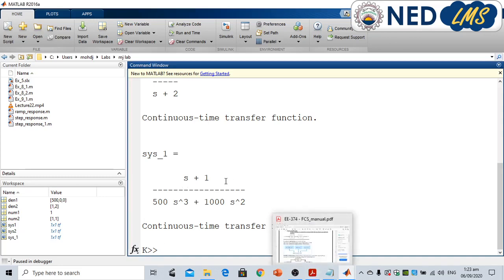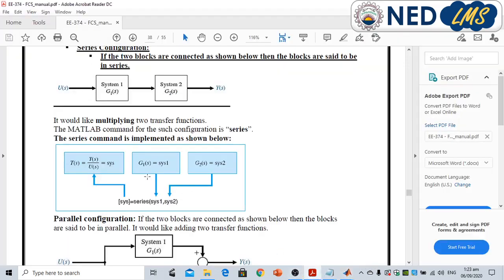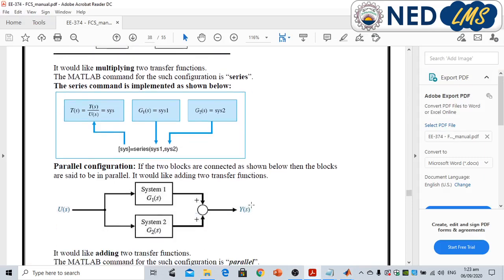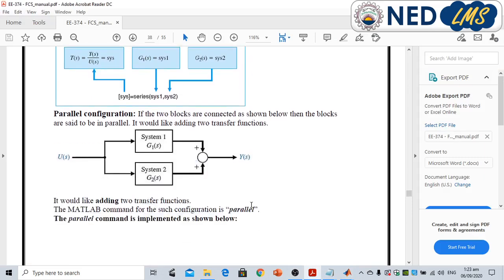So this series system can be represented by a single block with this transfer function with input u and output ys. Okay, now next is the parallel configuration.